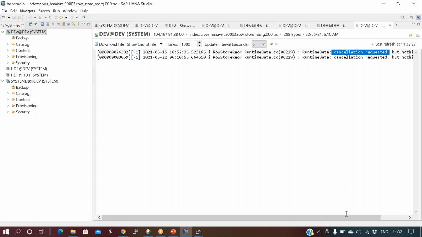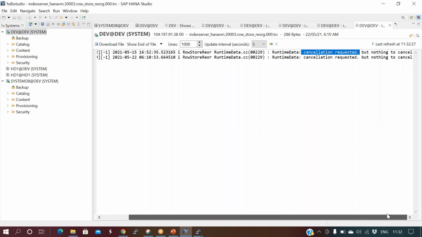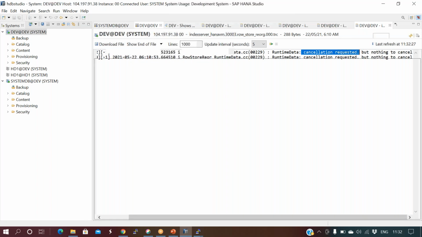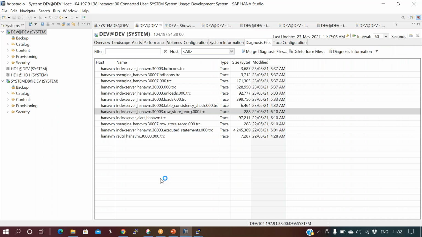Cancellation request, but there is nothing to cancel. Nothing is there for the row tables with this empty system. If you have any row tables, user defined tables, then it will reorganize automatically. Reorg means it will reorg the row store, it will shrink your tables, it will shrink your database table size.